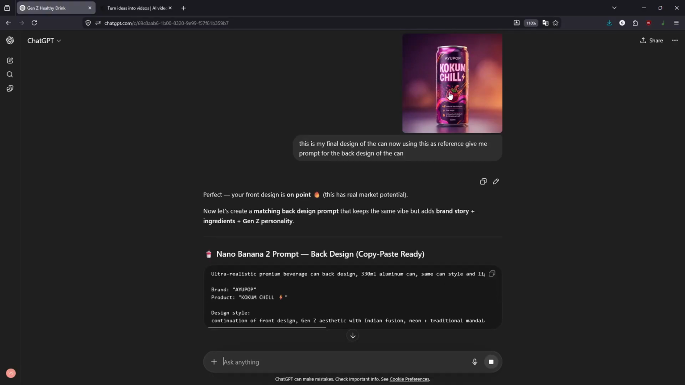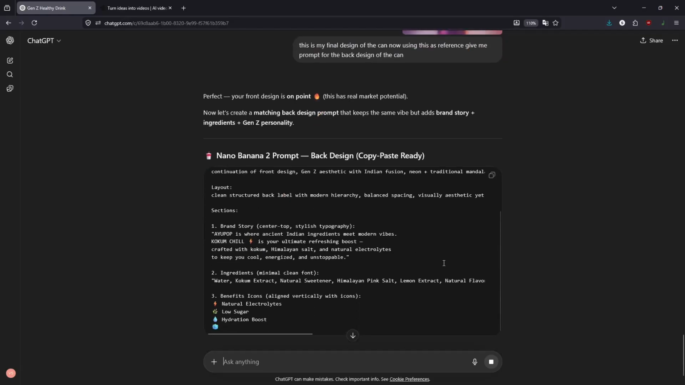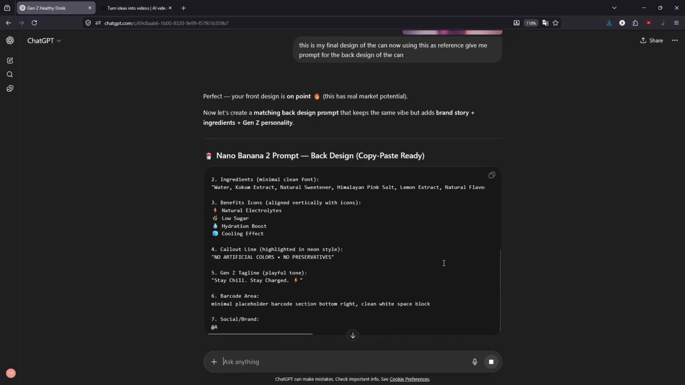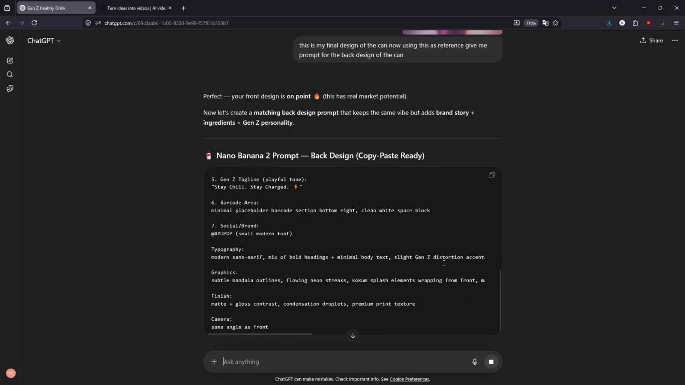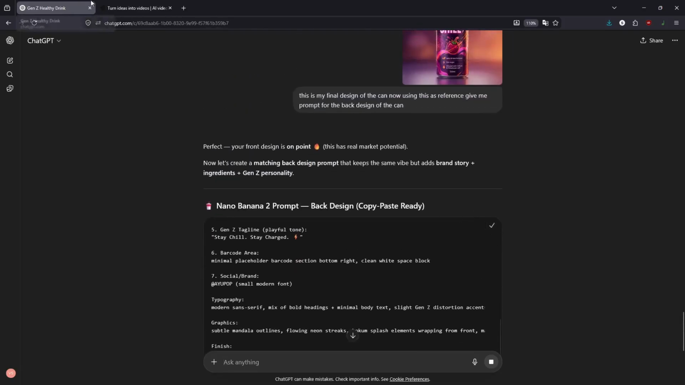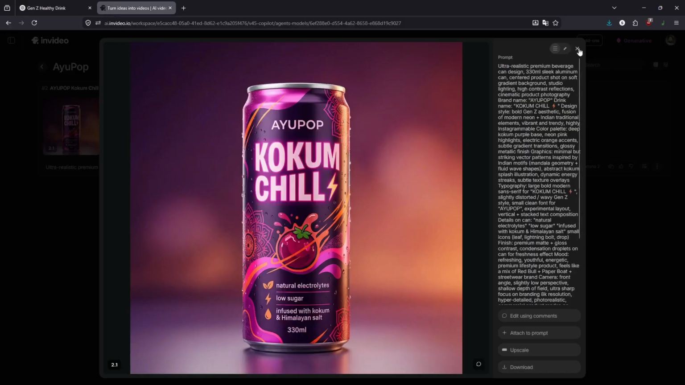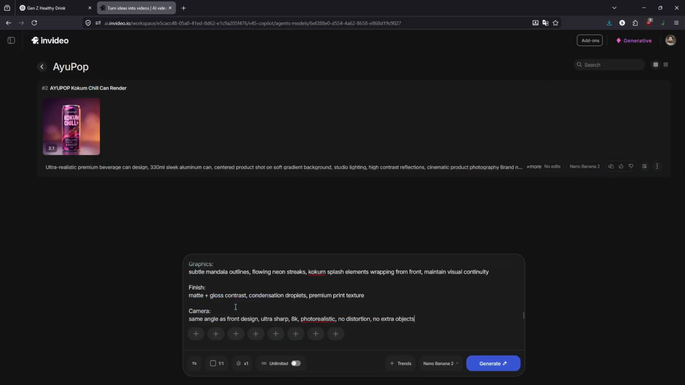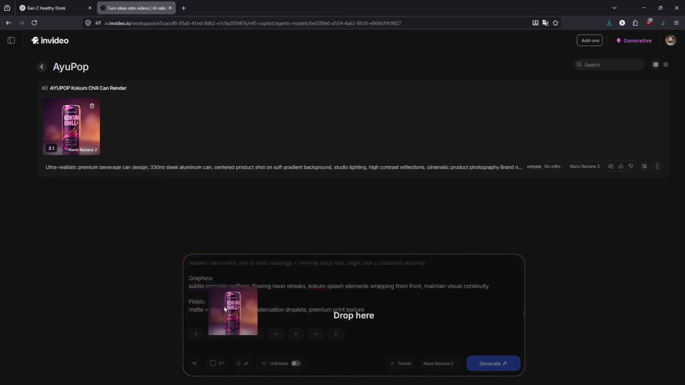So it is going to use this as a reference and it is going to give me a new prompt which is going to target the back of the can, because we want this as a whole product which we can use in 360 format. So we are getting this only. So let's just copy this out. I'm again going to go into Invideo AI. I'm just going to paste it here and I'm going to use this as a reference.